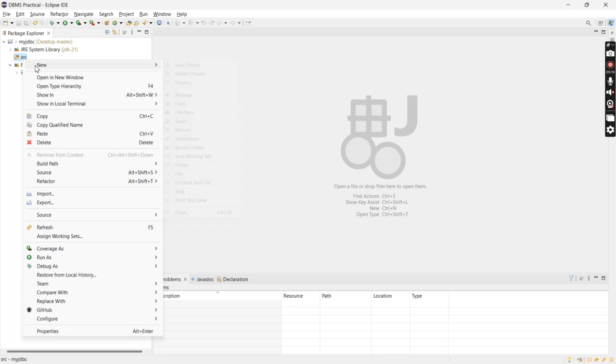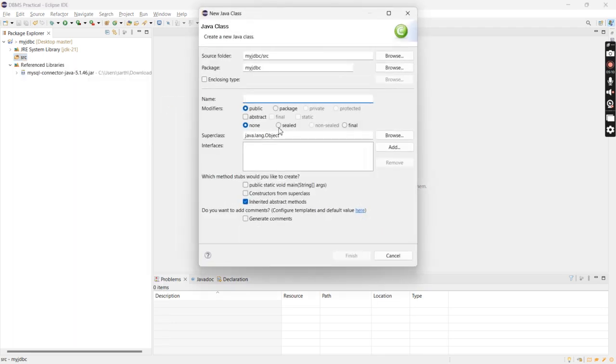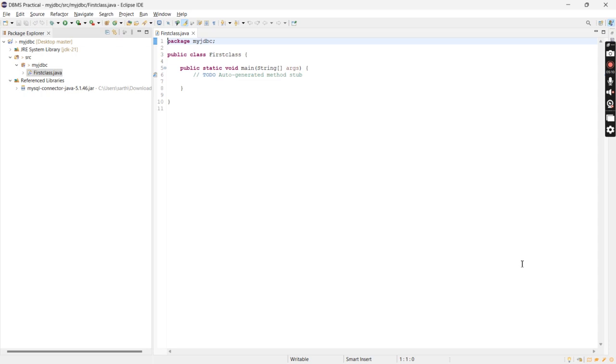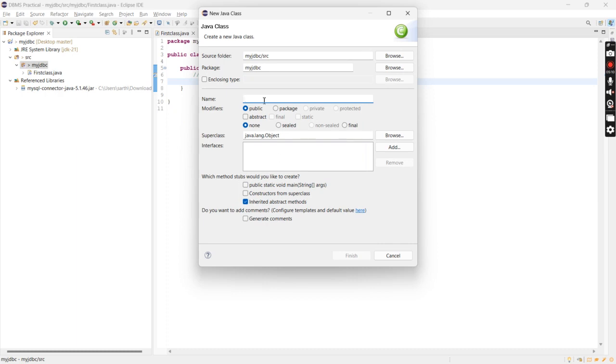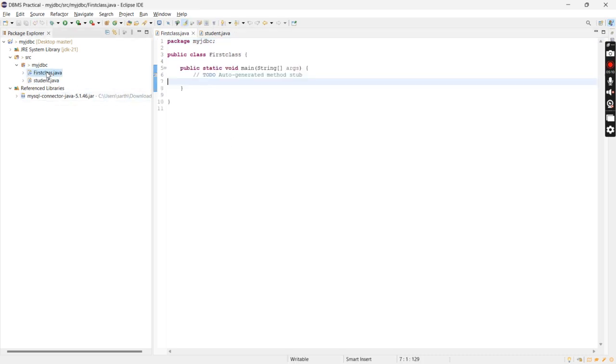I don't require this. Now you have to create one class. You can name it anything; I will name this class first class. Then I will also require public static void main, and then I will use finish. Close this. As you can see, we have successfully created our class and also included my package. Now I will also create another class, and I will name it student. The class is successfully created.